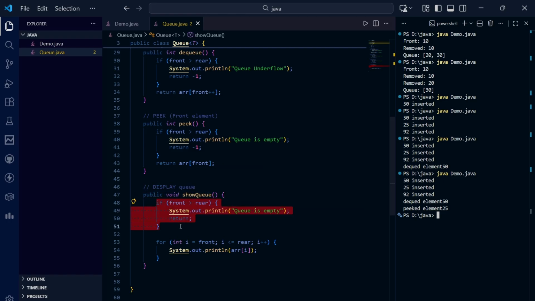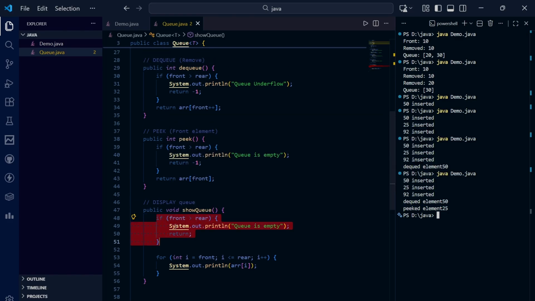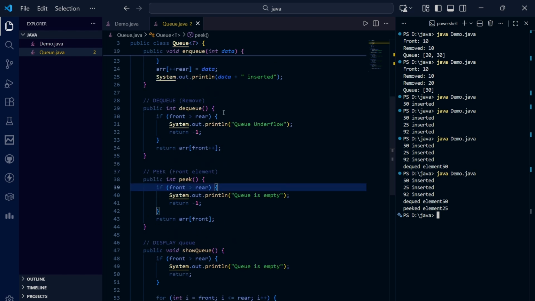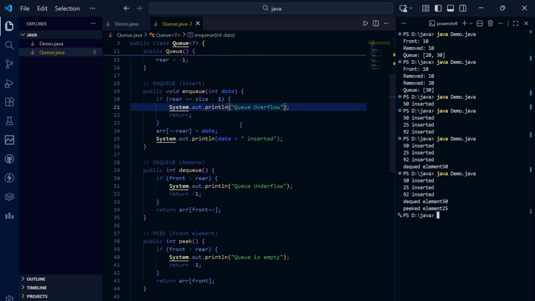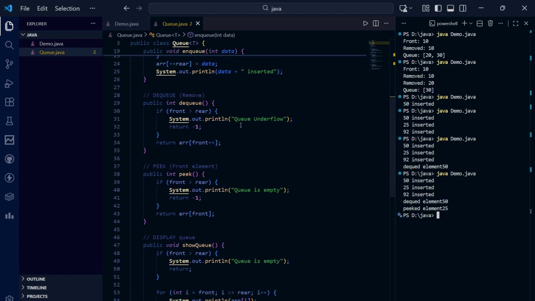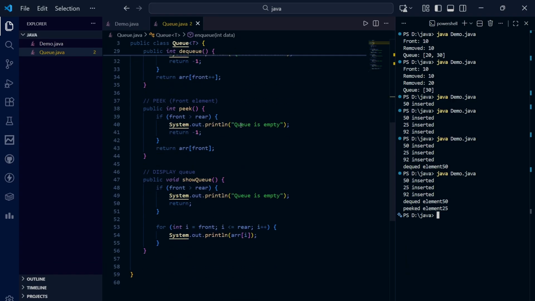This is a normal check of whether front is greater than rear; only then do we start our work, otherwise we don't. You can see this kind of check is there in peak, in dequeue and in enqueue also. Checks must be there, otherwise Java will throw errors or exceptions, such as array out of bounds, array underflow, or stack overflow. That's the reason you have these kinds of checks.